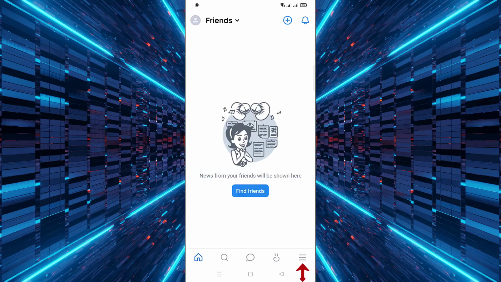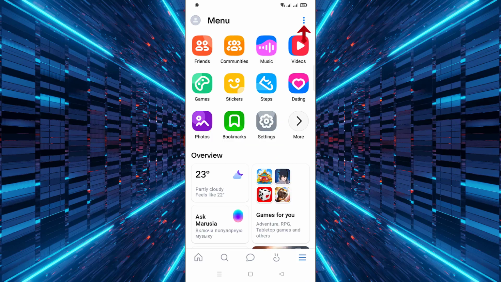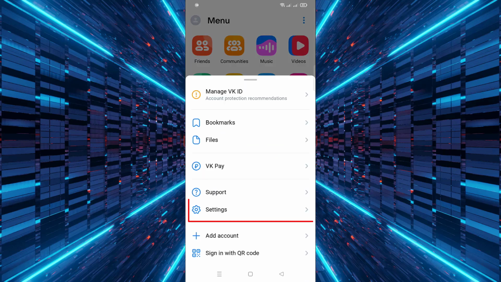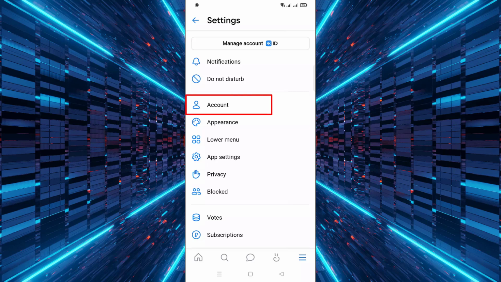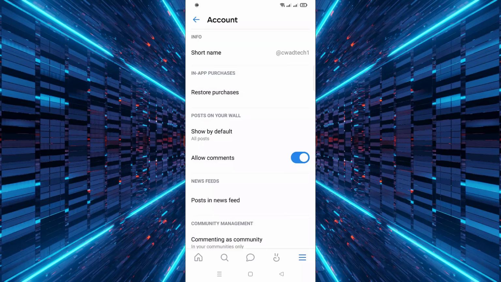Next, look at the bottom right and tap on the three-line menu. Then, in the top right, tap on the three dots to reveal more options. From the menu that appears, select Settings. Once you are in the Settings section, select Account. Finally, scroll until you find the Comments option and toggle it off.